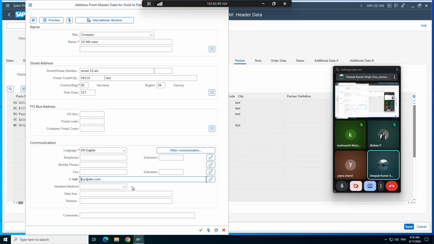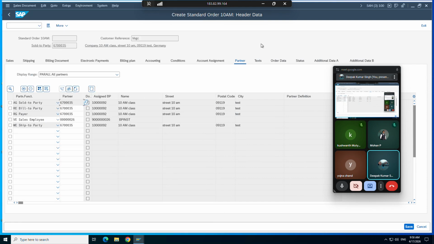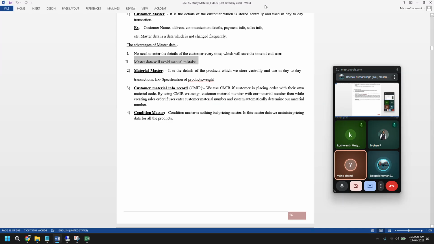So this is also one of the reasons why we have master data in SAP. If someone asks you what is the advantage of maintaining master data, since I can enter the details one by one in each sales order, you have to say yes, it will take your time, and also there is a chance of manual mistakes. So that's why we create master data, and this is how SAP works.